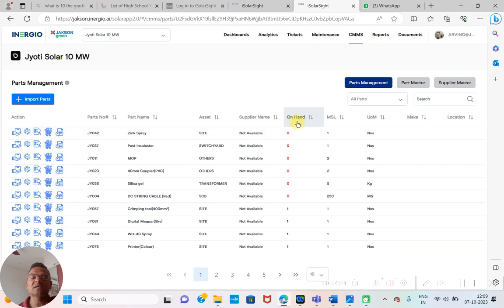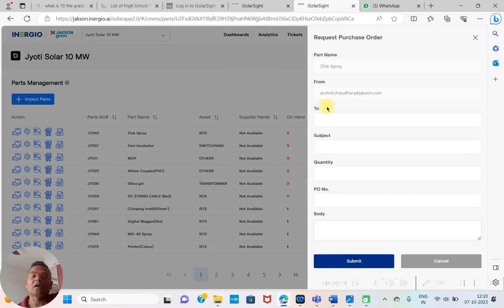Then you see one feature here, the on hand and MSL. This is the minimum stock level. When the on hand quantity is lower than the MSL, then it turns red. So it attracts the attention that you need to raise the purchase order. This is a very simplified version of the purchase order. You just need to send the mailer, how many quantities you need, and if you have got a PO number, you can just put it, and you request the sales guy to purchase for yourself. Okay. So this is the simplest thing.